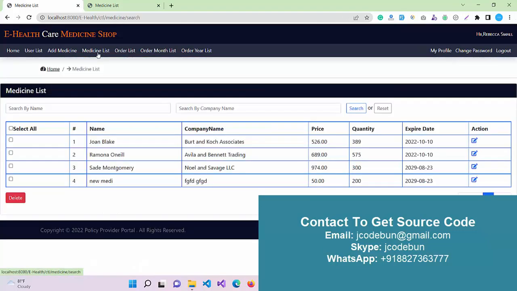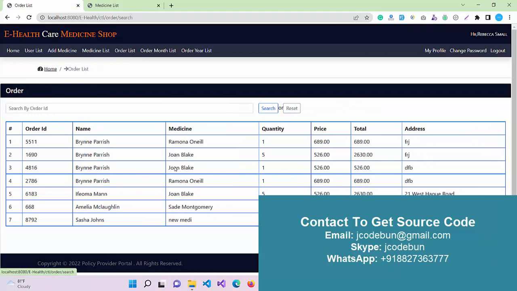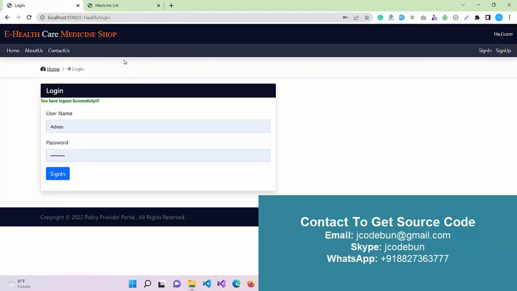I hit the logout. Again, let's log in as an admin and check that the recently ordered data is displayed over there. You can see the data here that I have just ordered for the tablet, which is this, and it's showing under the order list. So that's it. This is a complete Spring Boot project, and the demonstration is done.